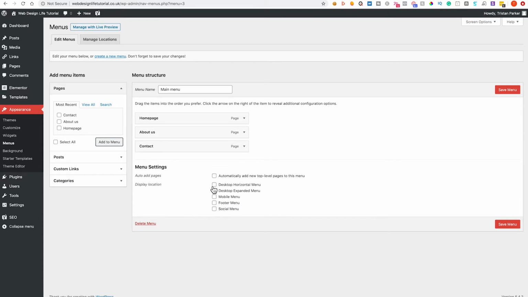So with this in mind, you can have multiple navigations on your website. You might have a navigation for a specific page, or you might have a navigation for the header and a separate navigation for the footer. It just gives you full flexibility. But for now, I am just going to stick it on desktop, horizontal menu, click save, and then we'll check it out.